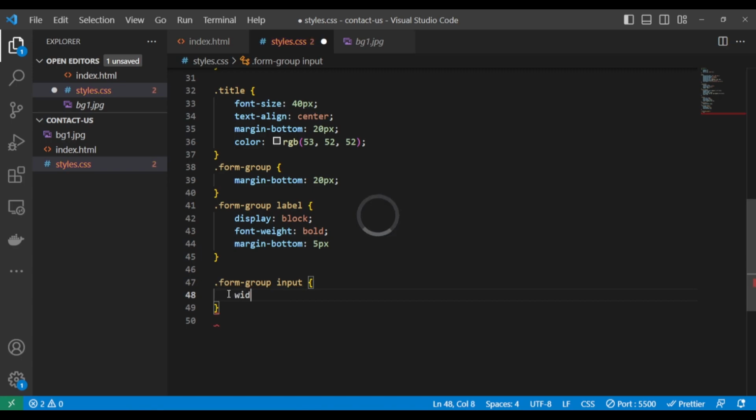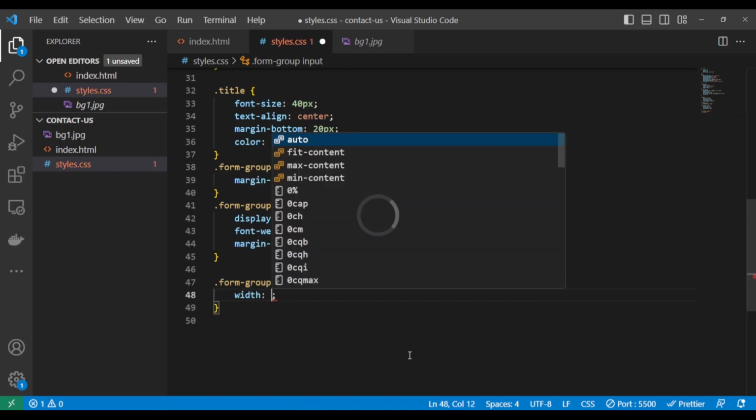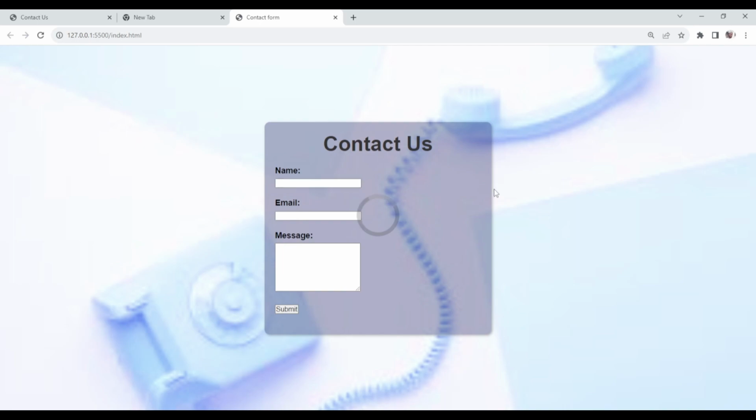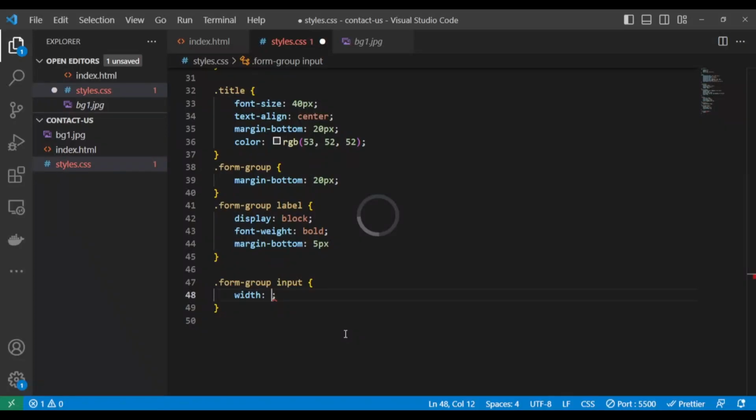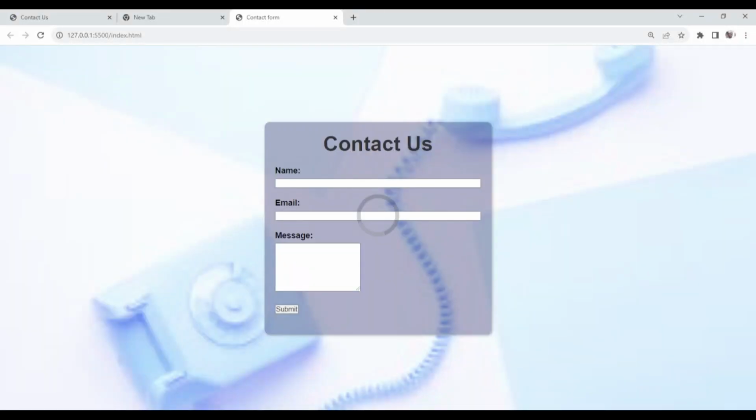Let's first give it a width of 100%. If you look at the size, it's not taking the full width. I want it to be like this, so I'm going to give it a width of 100% first. Ooh, cool. It's looking very nice.